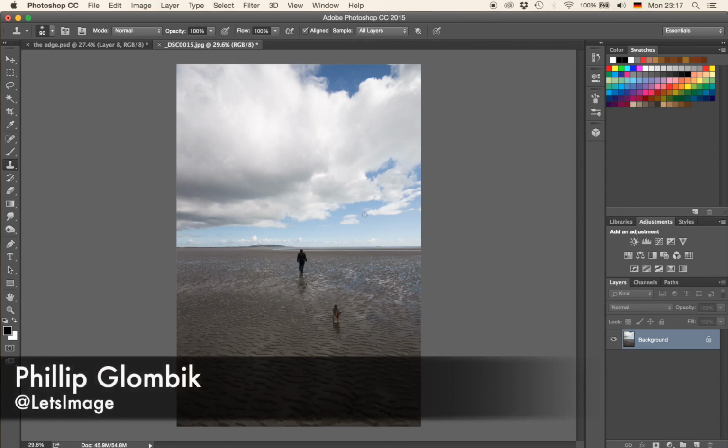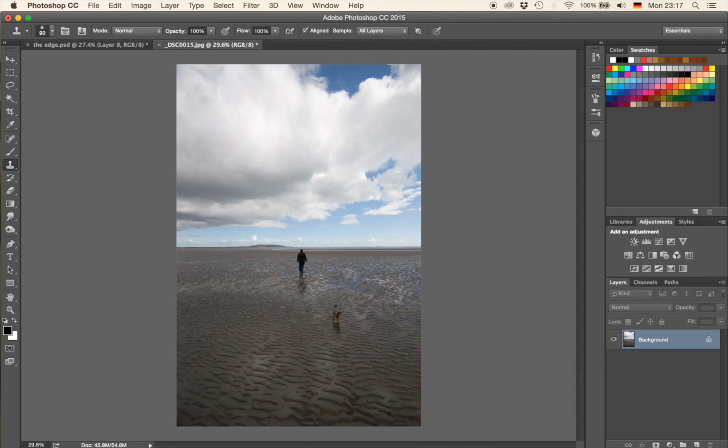Alright guys, let's jump right into Photoshop. So the first thing I want to do, I'm going to get rid of the dog. As always, I'm going to start with copying the background layer by hitting Command and J, which is just going to create the same layer again.